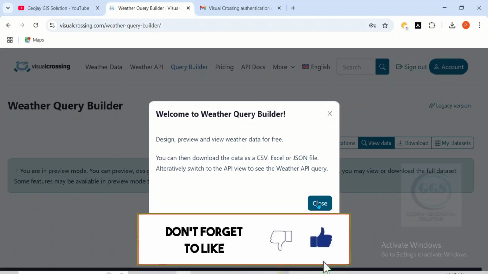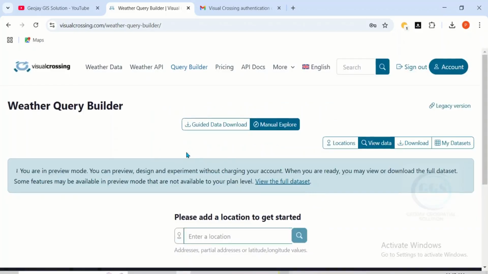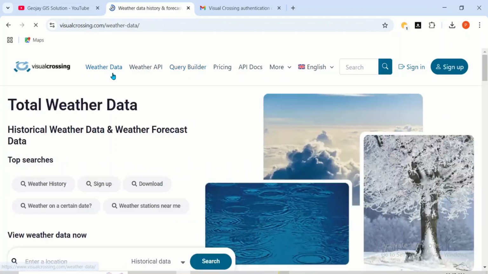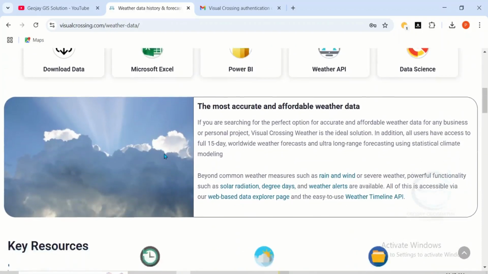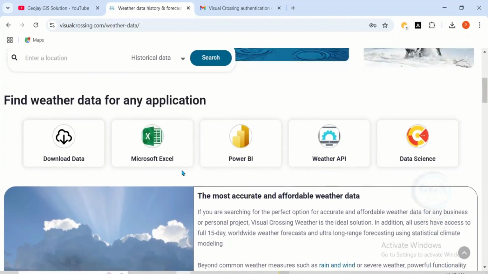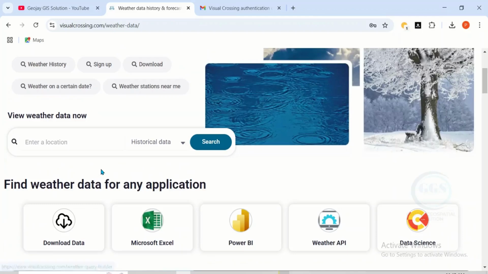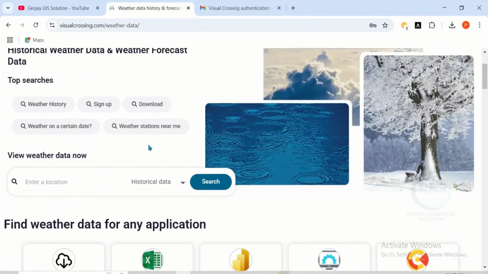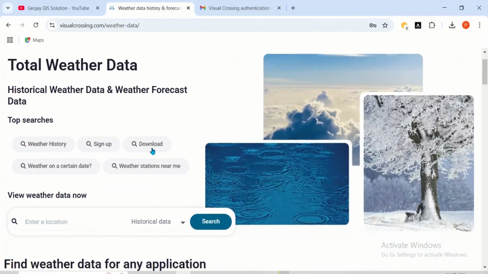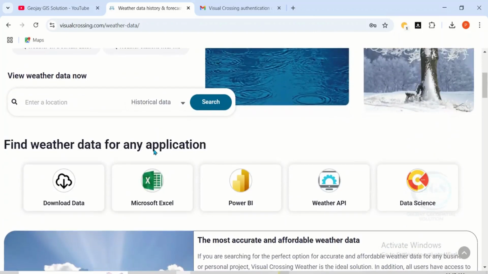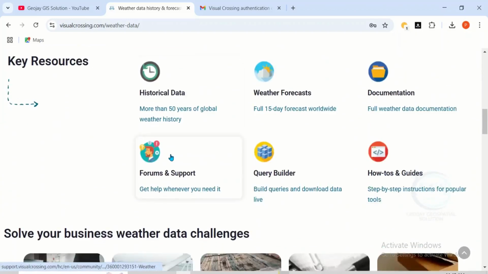So let's just click on close. So here you can see weather data. If you come here, you can see the weather data. You can see a whole lot of weather data here. And you can download weather data, whether daily, hourly, and so forth. So this is a fantastic site where you can download weather data.